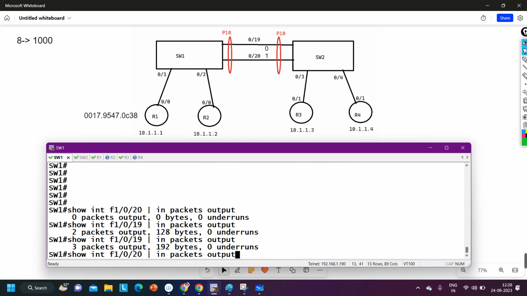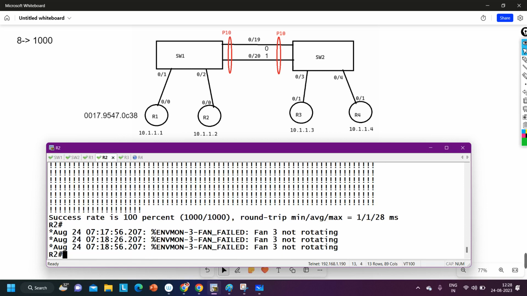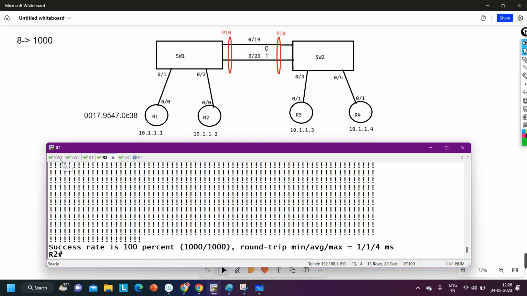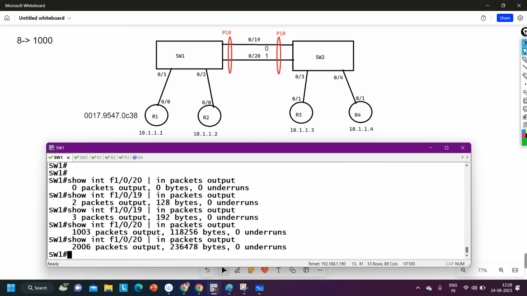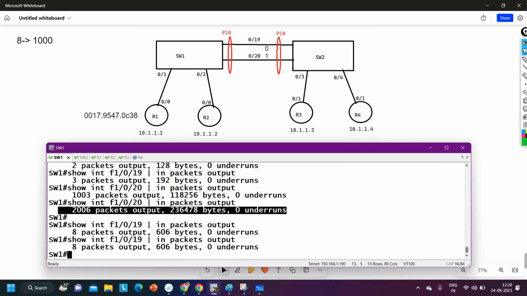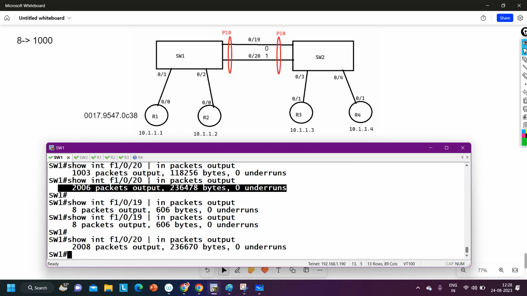So router 1 is pinging. Then let me check which link it is using. It is using 0/20. Okay. And when router 2 is pinging, then also I think it will use the same link. Right. It is using the 0/20 link in both scenarios.